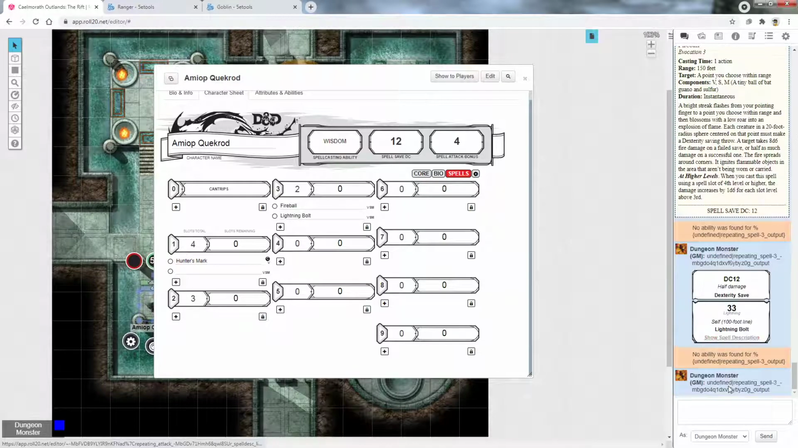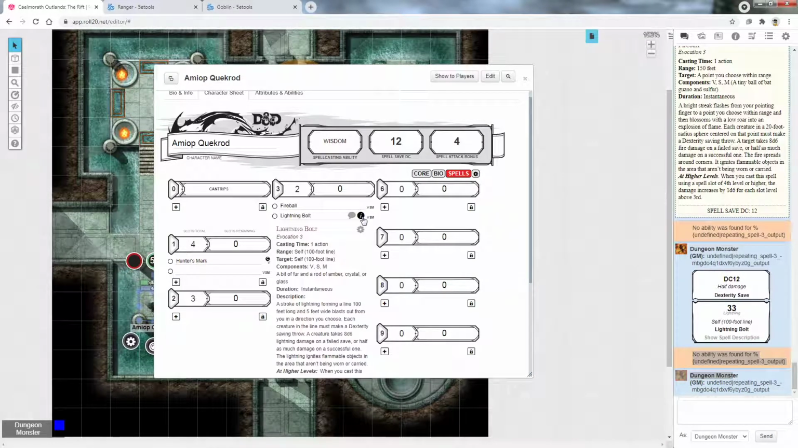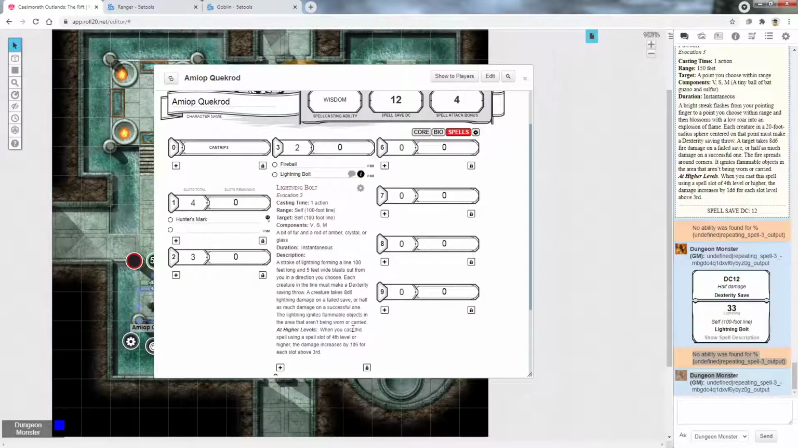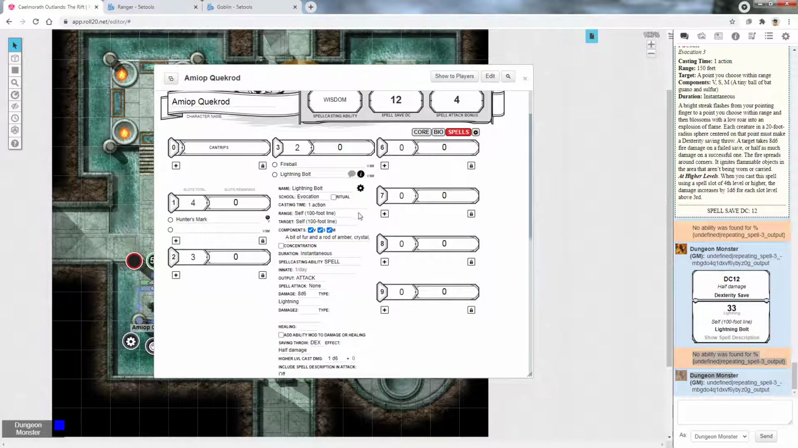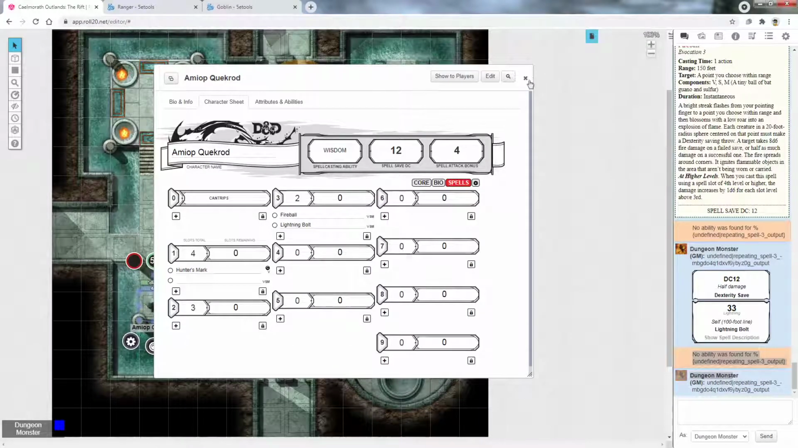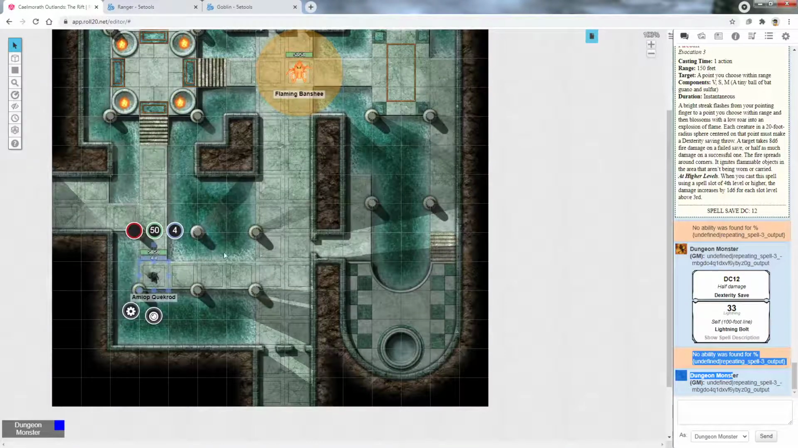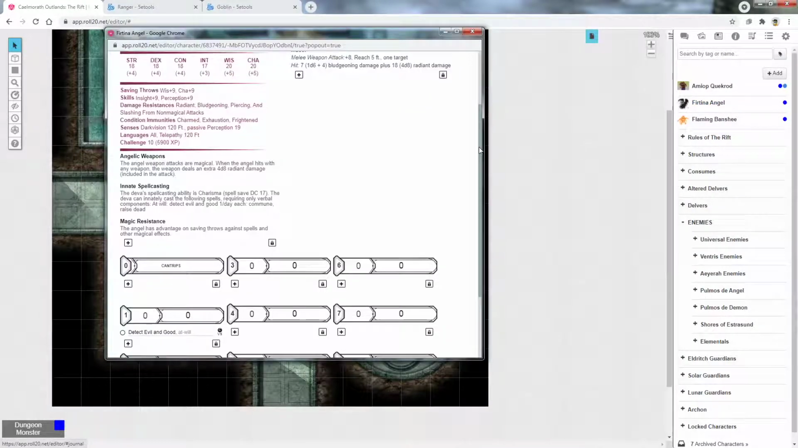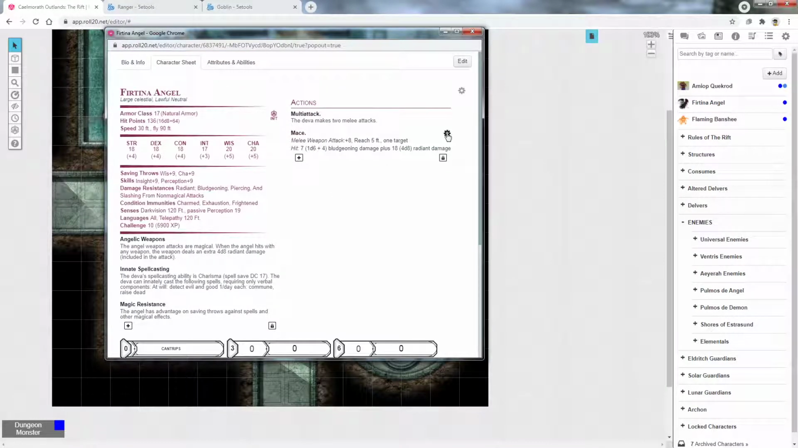That's our Lightning Bolt. And it's still eating the matrix when trying to show the description. I don't know what's up with that. Interesting. Instantaneous spell, spell attack. Huh. Well. Anyway. But yeah, so let's go back to our 14 angel. See if we can edit any of this. We can't. Okay, cool.